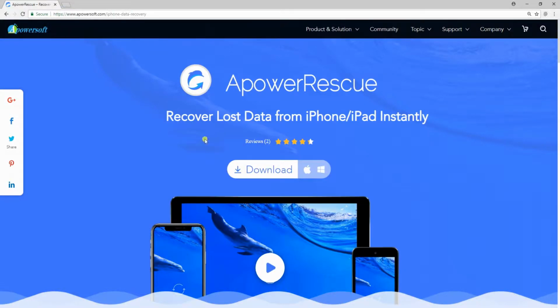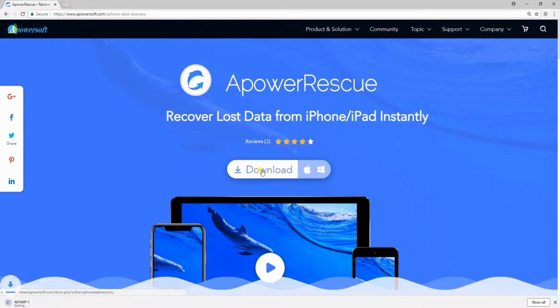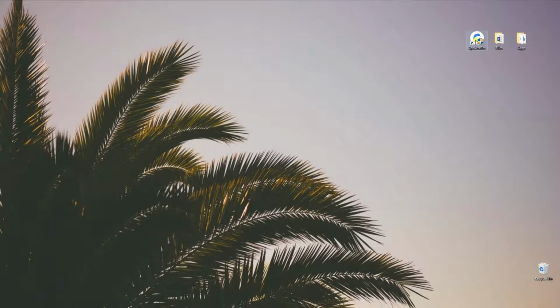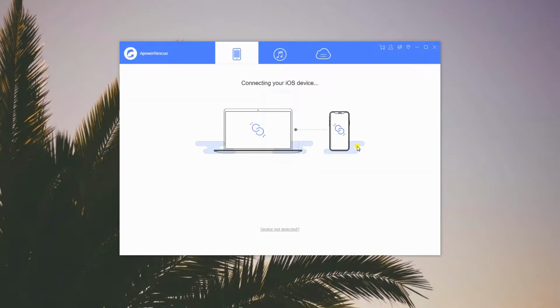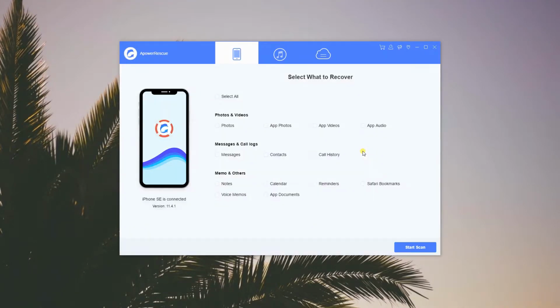To use this, go to its official site and click download to get the installer of the program. Run the file and proceed with the installation process. Next, launch the app and connect your iPhone with the lightning cable.